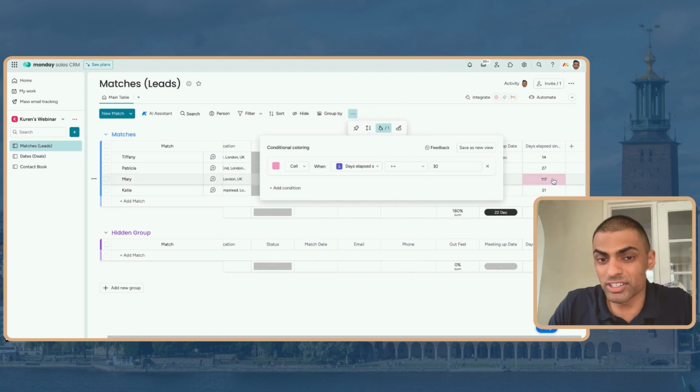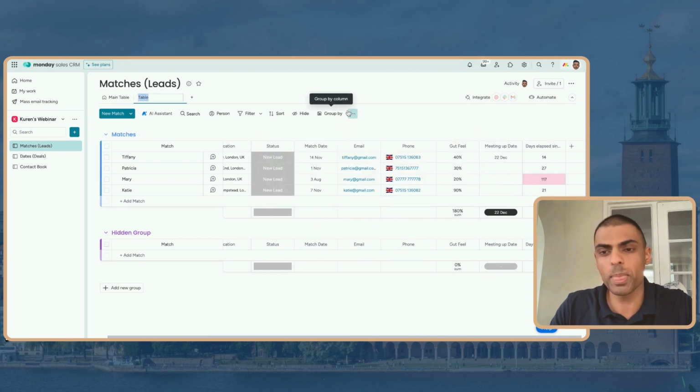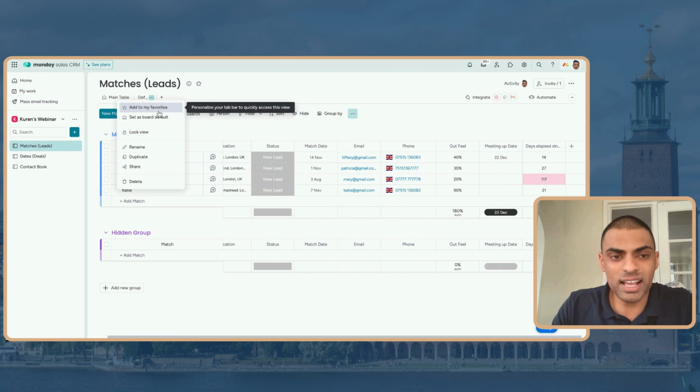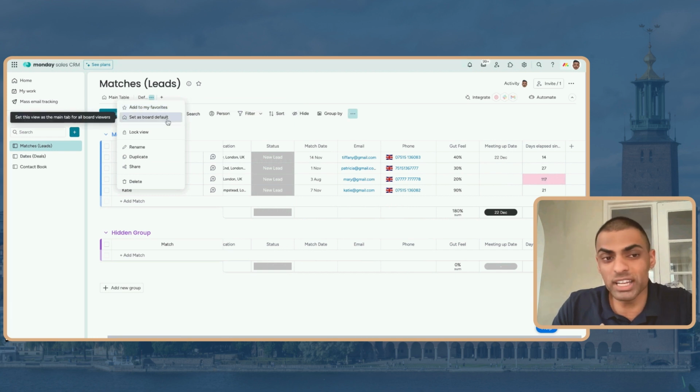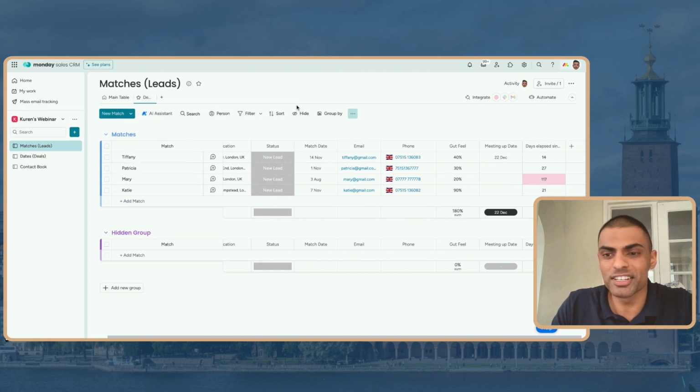So Mary, 117 days have elapsed since the match date. So we want to save this as a new view as well. Every time we're adding things like conditional formatting to our actual tables, we always want to make sure that we're doing this. So I'm just going to call this default. And again, we could set this as our favorites. We could set it as a board default view as well, so every time we're going into this board, it's going directly into this view. So I'm just going to click on add favorites there.